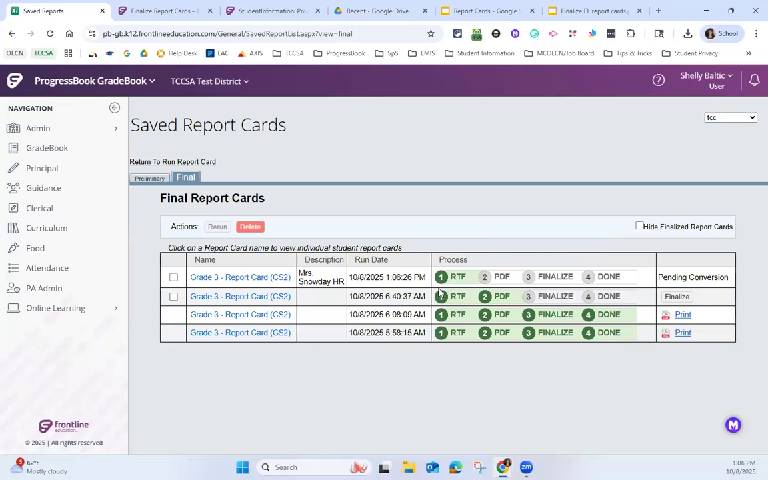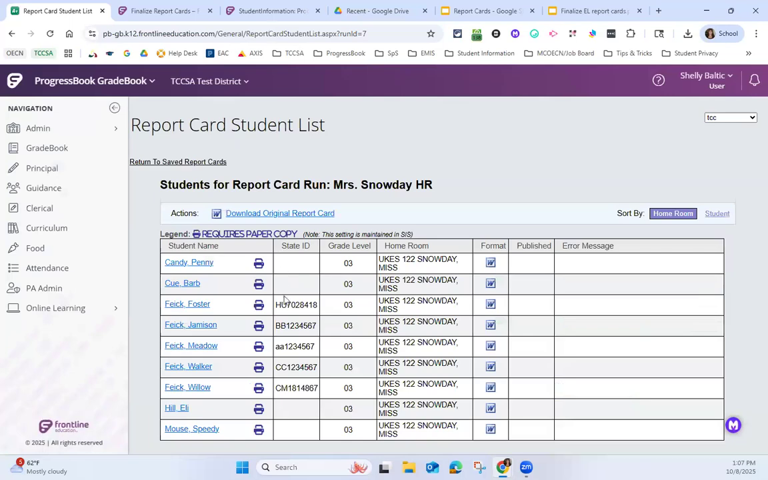There are three different steps. The first one is the RTF. It's taking that RTF that you just looked at in the preliminary, and it is converting it to a PDF. It's taking every single student and all that data and changing it over. So you can see that it's converting. Do I still have access to print these if I am in the process? Of course I do. If I click on the name over here, you can see that I can download the Word documents, or I can click on each student and print one individually.